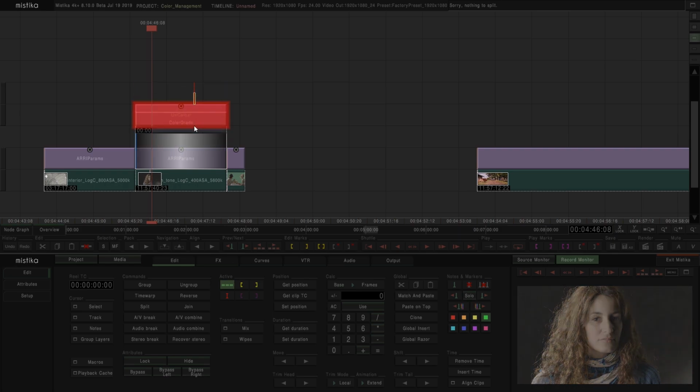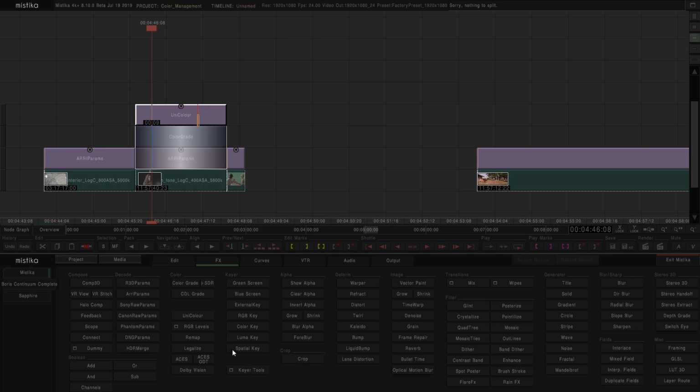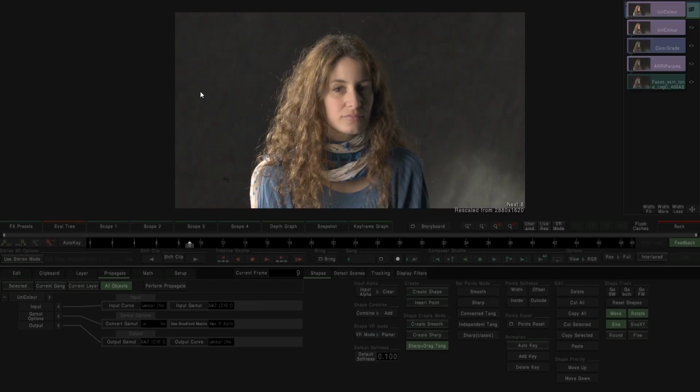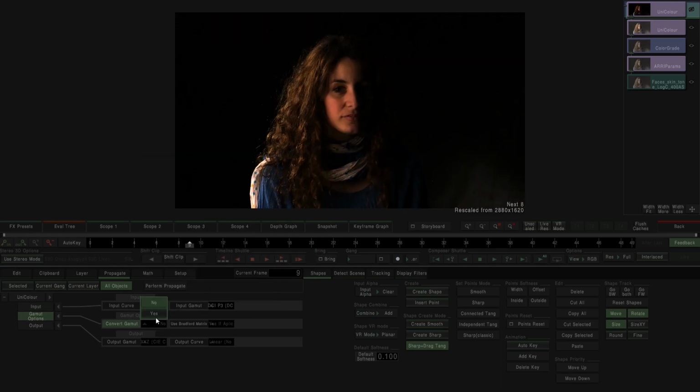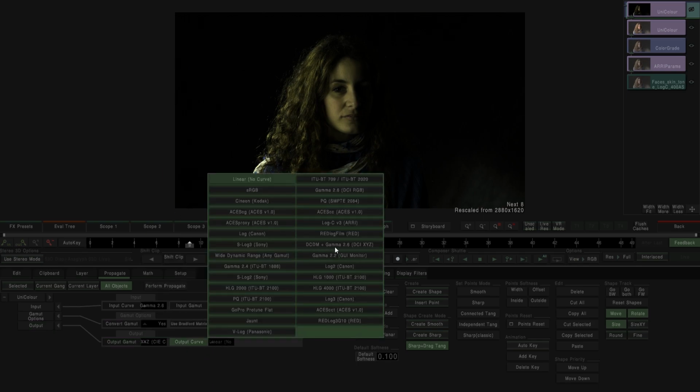Now, what happens when we create a DCP? Well, this is not the last color transformation that we have to do. At the end, we need to make another color transformation, which is to transform from P3 and gamma 2.6 to XYZ, which is the standard color space for DCP. So in that situation, we can just apply another unicolor, and with this unicolor I can transform from gamma 2.6 and P3 to XYZ, and DCDM gamma 2.6, which is basically the right gamma curve for DCPs.